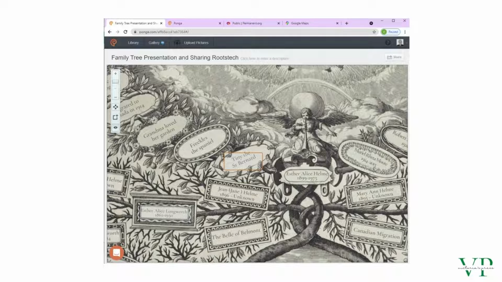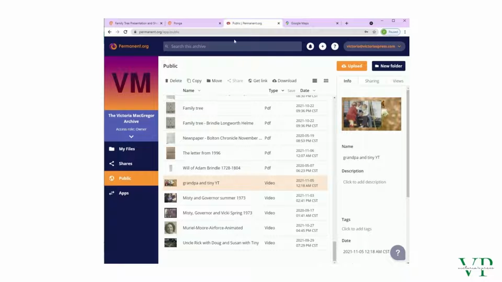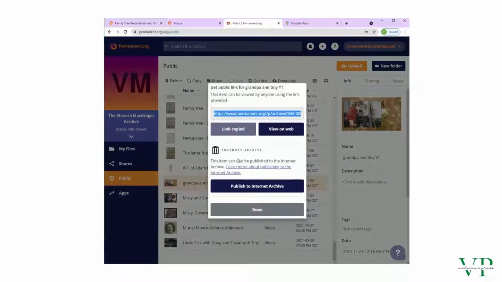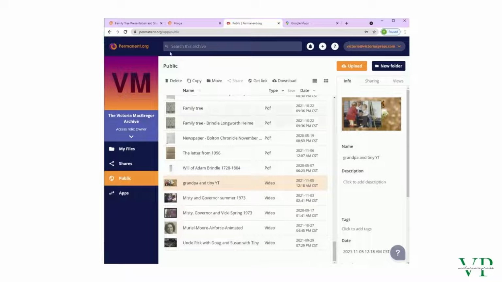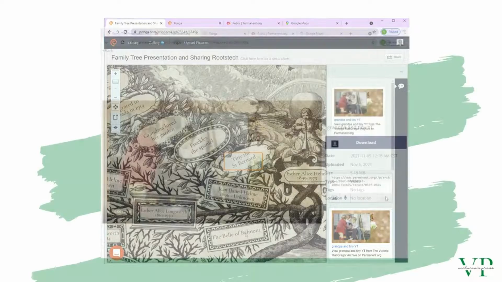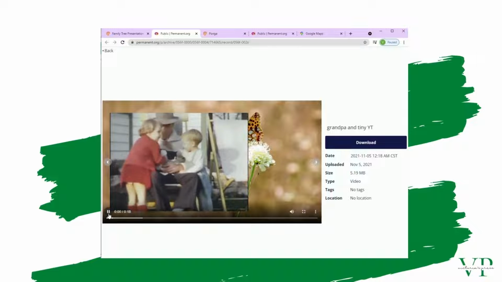Remember those blank labels and how I named some of them with family memories that inspire us to share stories? We'll now look at how to link a 1950s home movie to the family tree. It's the same process as with a document stored on permanent.org. Get link, copy link, and paste into the comment box. Clicking on the embedded link, well, I'm going to let you enjoy this.